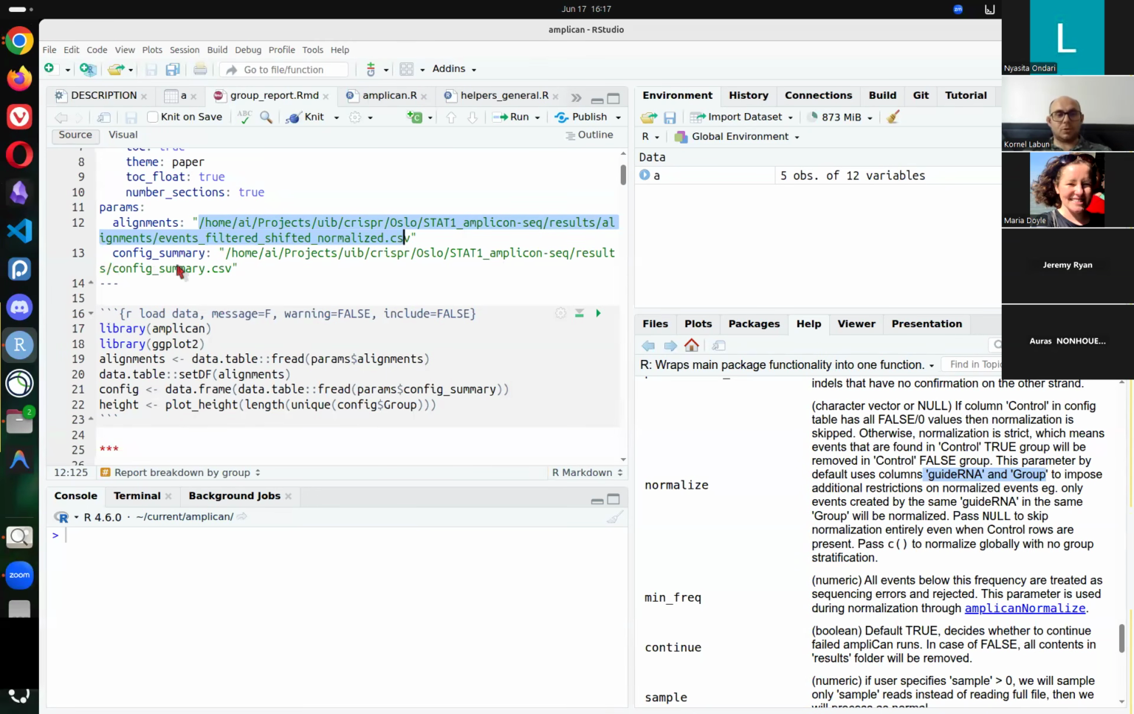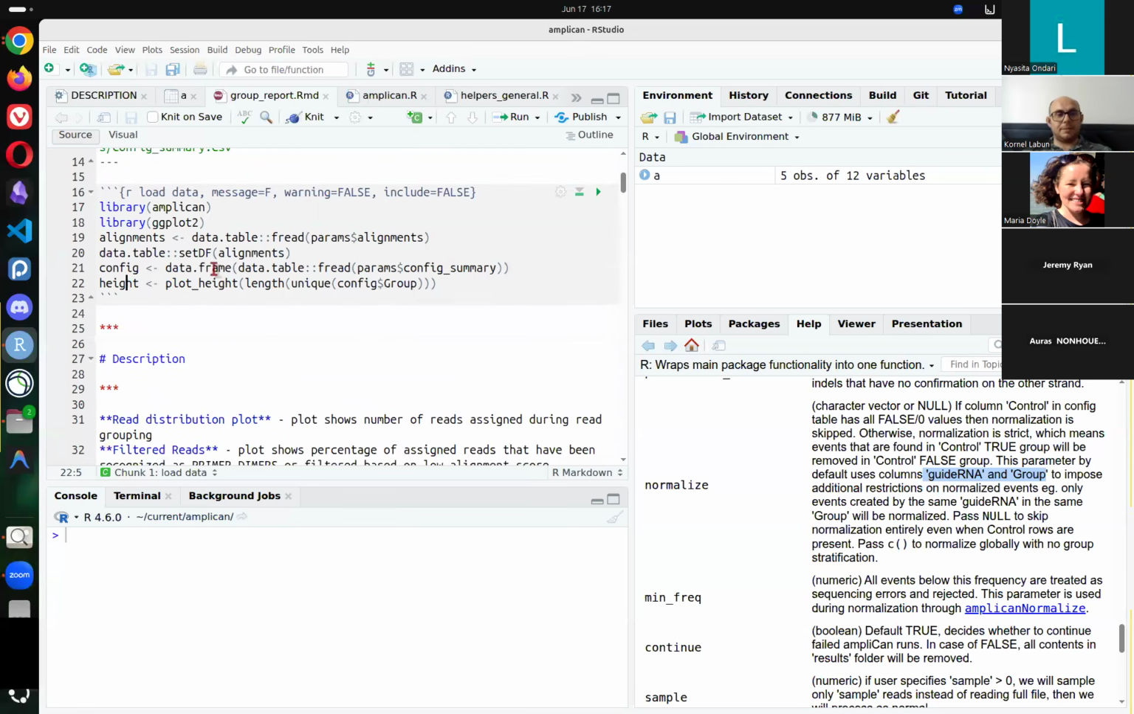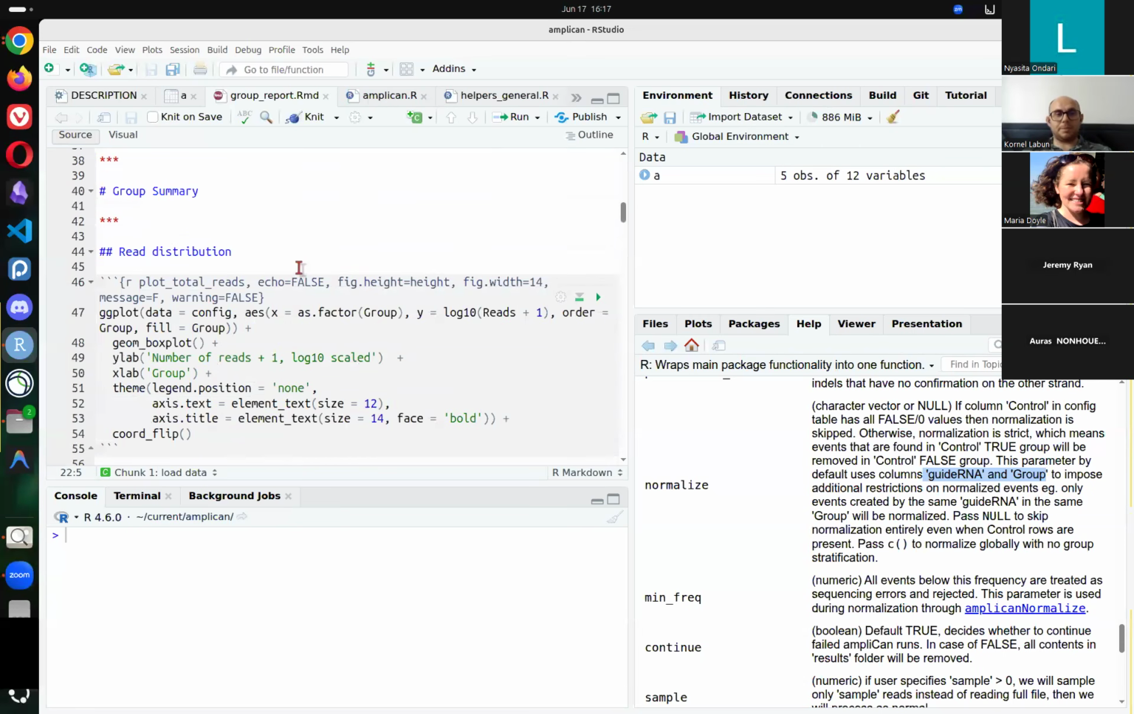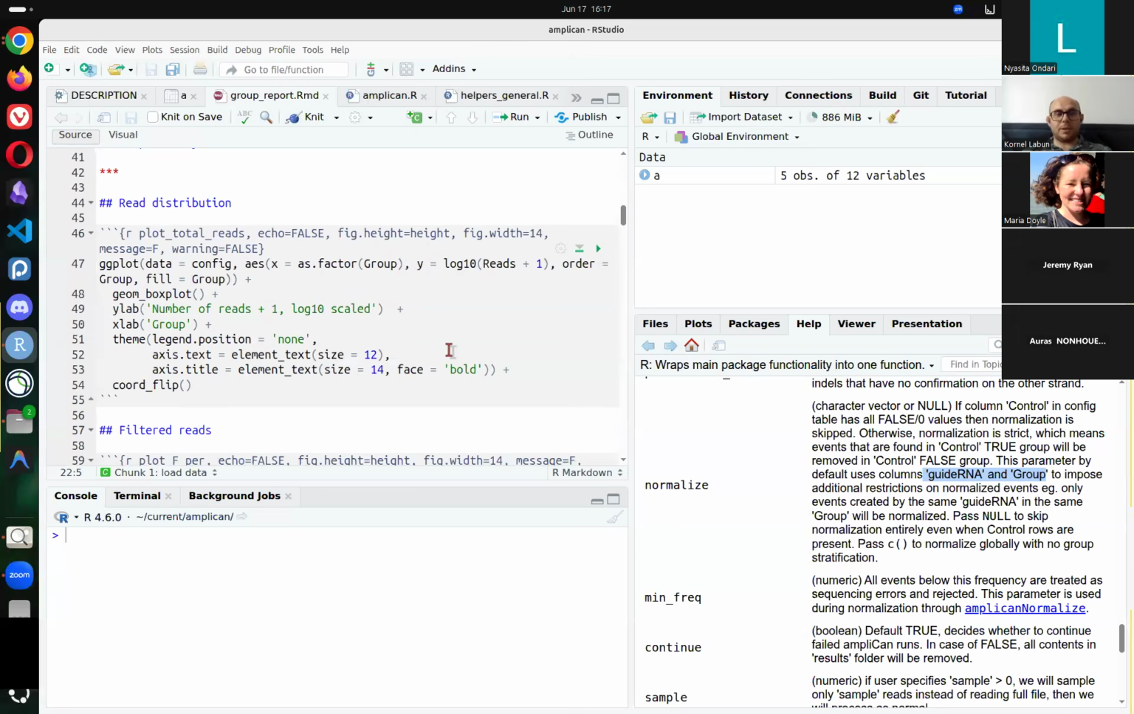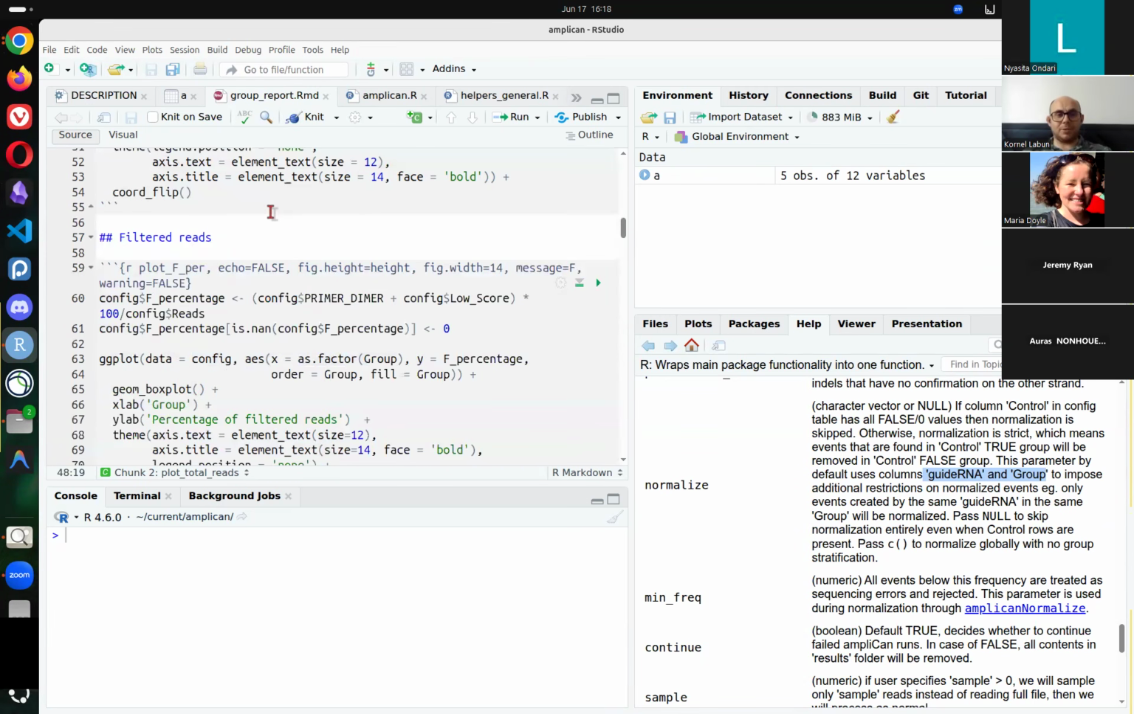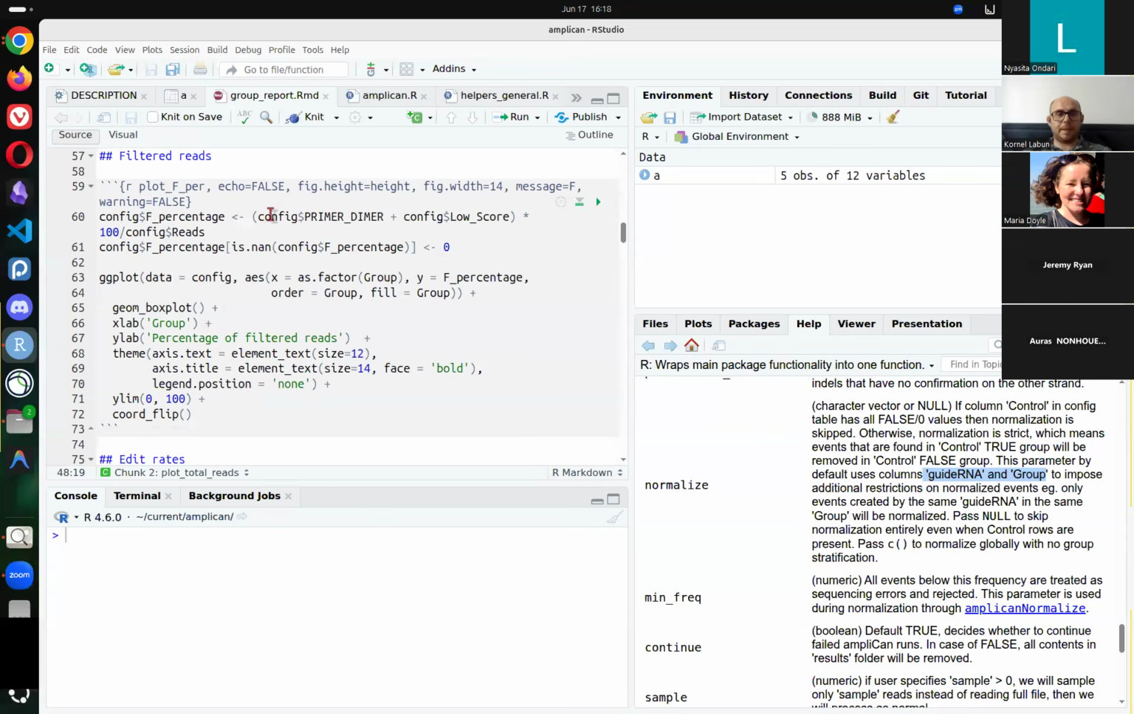So this shows you how to make the distribution plot. We just grab the config, we factor on this, and so on. And this is a plot. And then how to calculate the percentage of frame shift. This is how it is done.